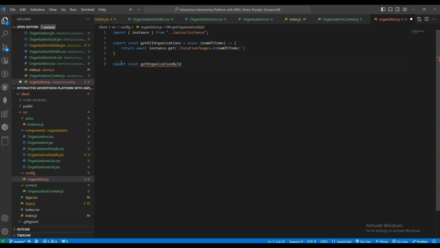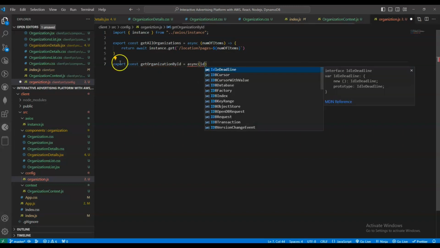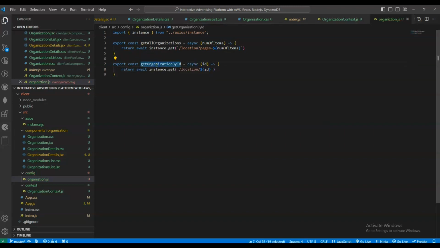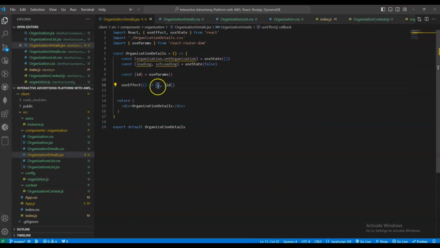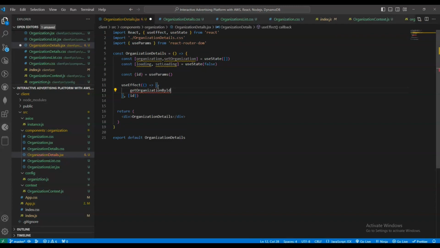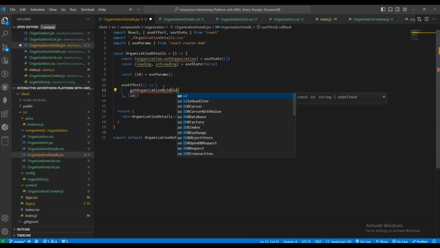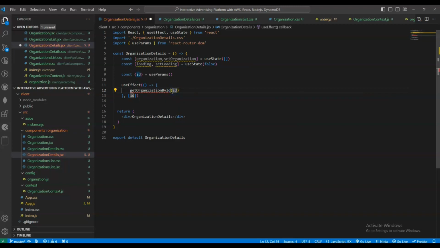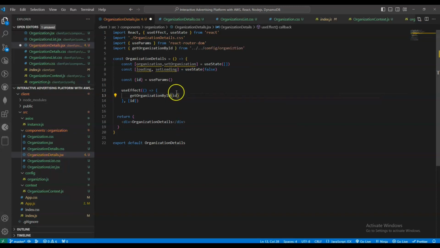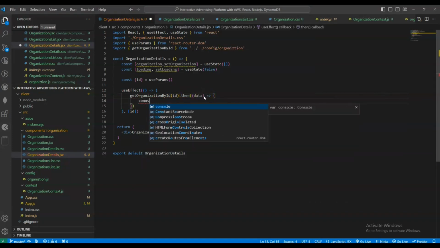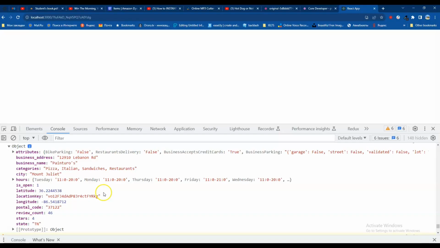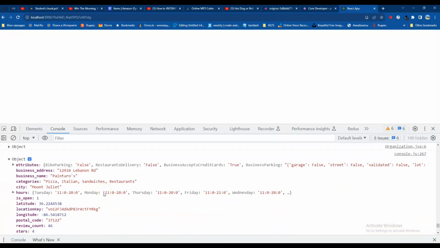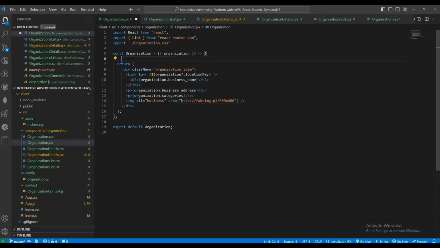Get organization by ID, async ID, and let's use this function in our organization details page. Inside here we will call this function, we will pass ID. We also need to import this function, and then we need to attach then, and let's see what we get here in data.